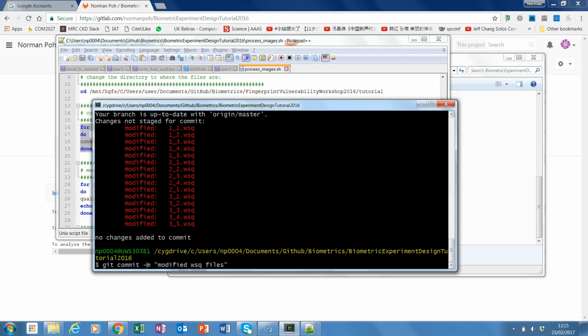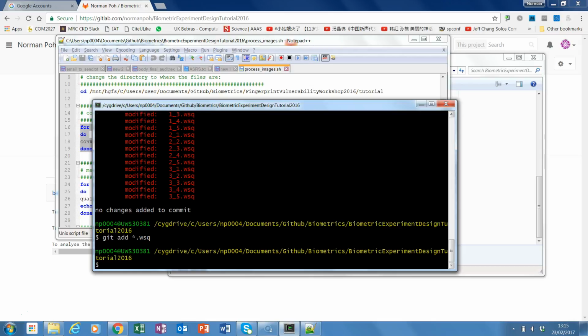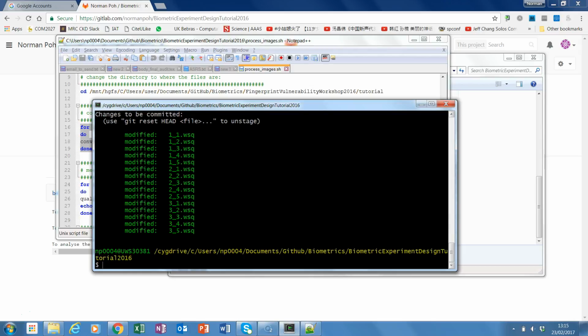Oh, sorry, I need to put in a git add. This is a shortcut actually. Normally you git add the file. So the normal procedure is to git add all the WSQ files, and if you do git status again, you see they all turn green. So they have been added, ready for the next commit. When I do a commit, all the files that are modified will be pushed to the repository. They've been staged to be committed.